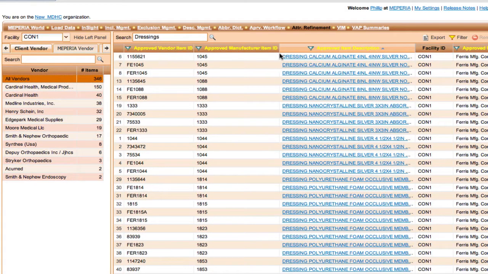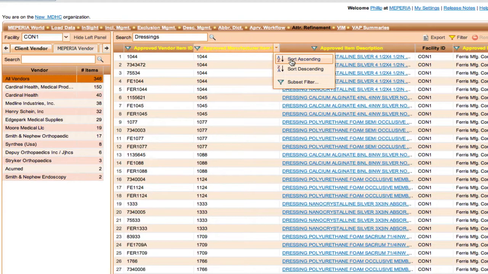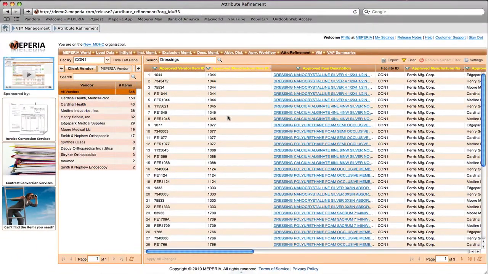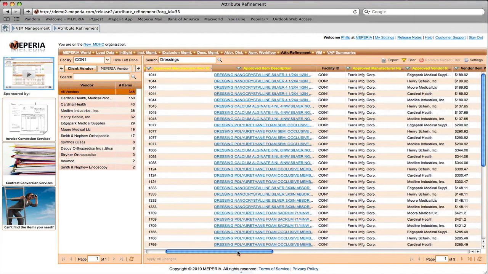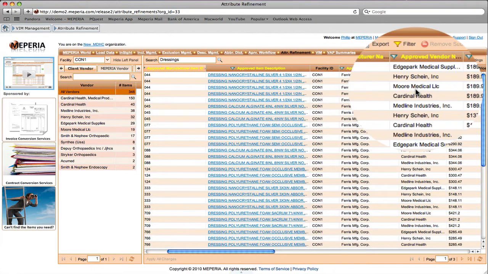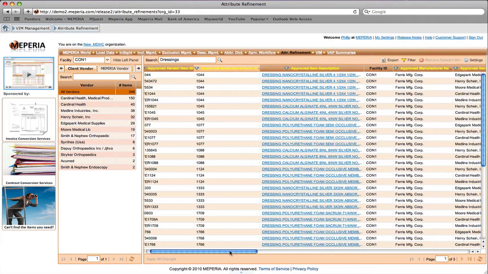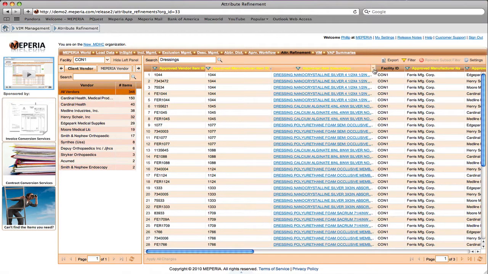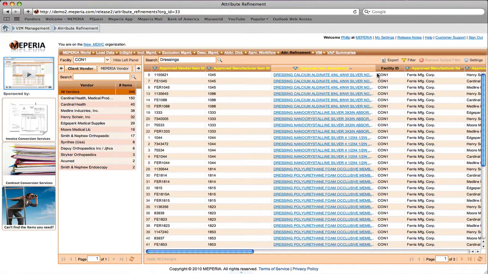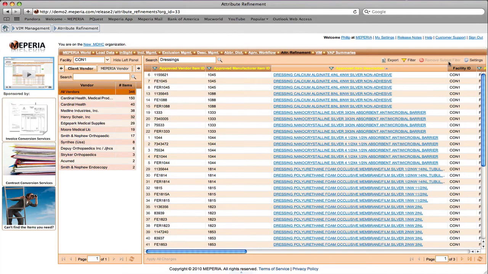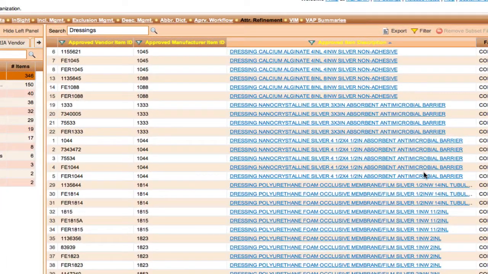If we now choose to sort these returns by manufacturer item ID, we will quickly see that many of these items are in fact the same. However, they are supplied by different vendors, as can be seen by closer examination of the vendor name column. Similarly, we could have chosen to sort by description, which would have aligned the products based on descriptive attributes. Note that the data has been normalized, which effectively provides the basis for functional equivalent product evaluation.